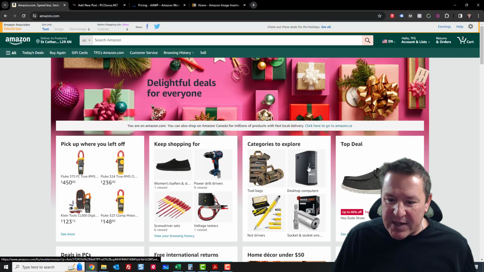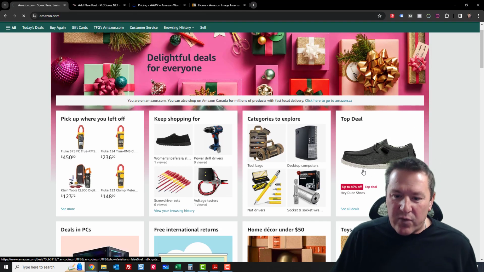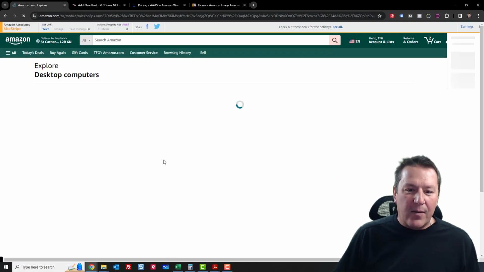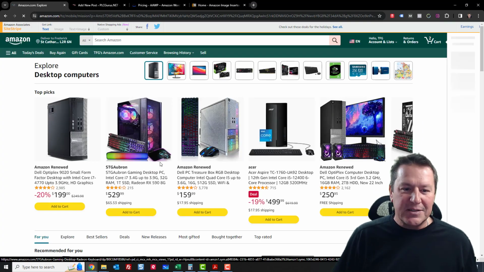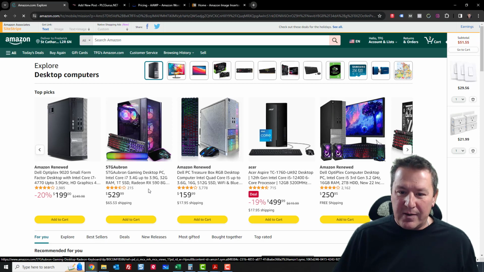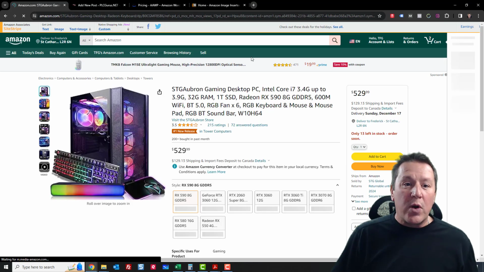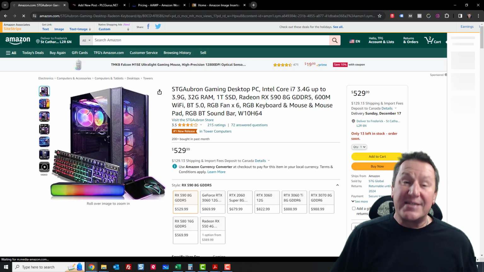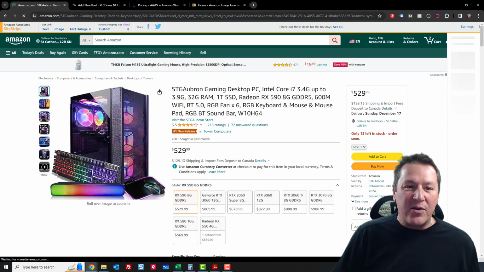Let's grab something else. That was kind of ugly. Let's go for a desktop computer. Why not? It's close to Christmas. I'll get a nice new computer here. Let's see. Oh, let's grab that one. Sure. And again, you want to grab that AMZ number, or ASIN number, sorry. And again, right in the URL, it starts with the B. You can see it right here.